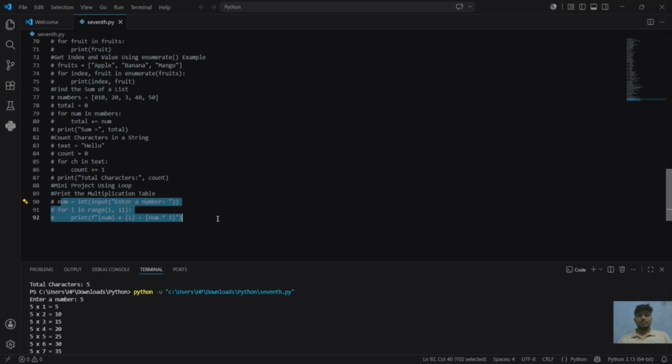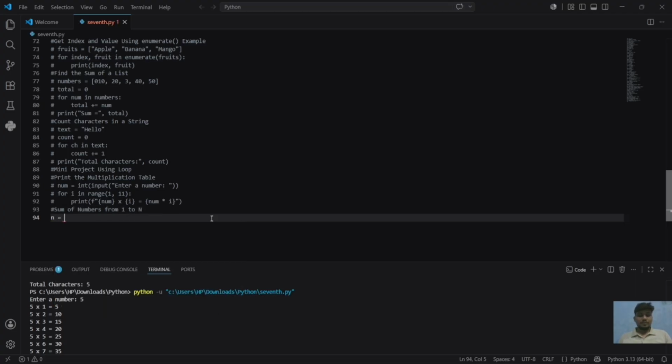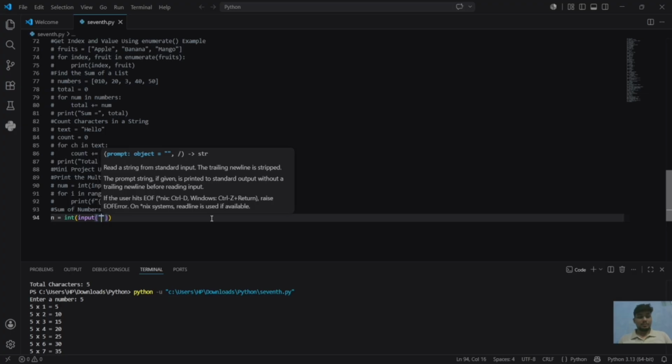Next is mini project 2: sum of numbers from 1 to n. n is equal to int input, the user will give input, then enter a number.